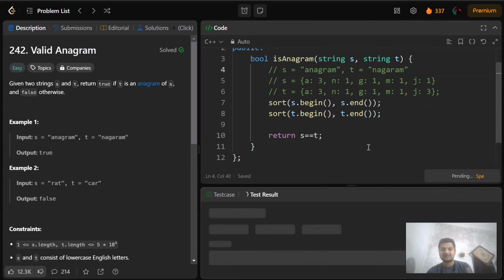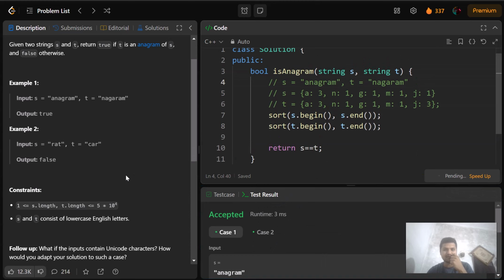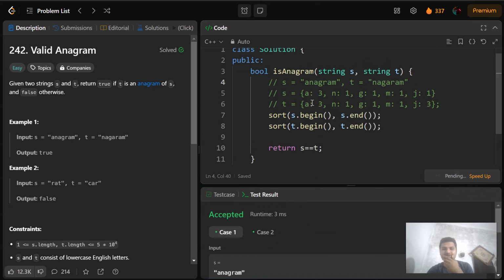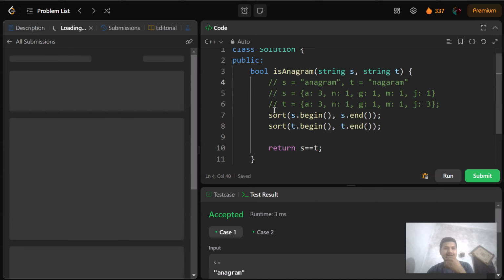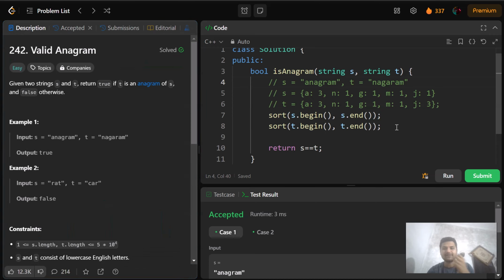Although it is not fine time complexity wise, it works. Let me submit this and see if it is accepted. The time complexity of this sorting is n log n, and yes, it is accepted. So let's try to optimize it. How are we going to optimize it?